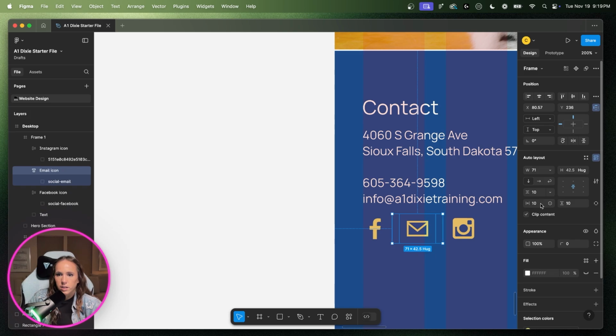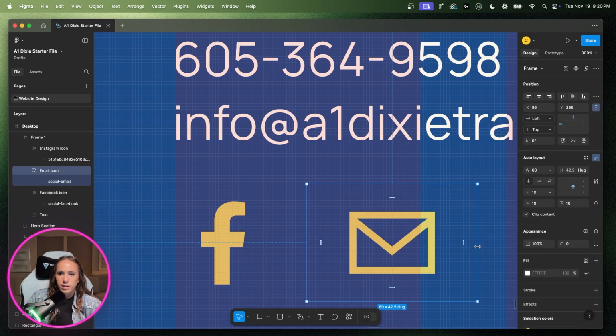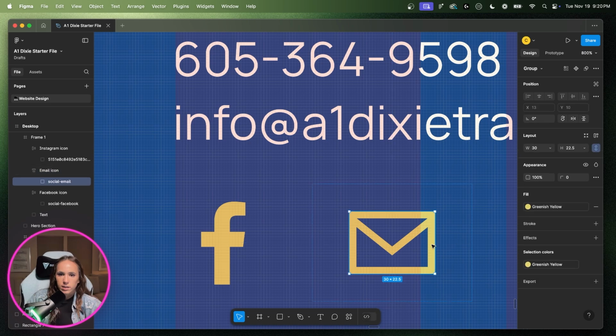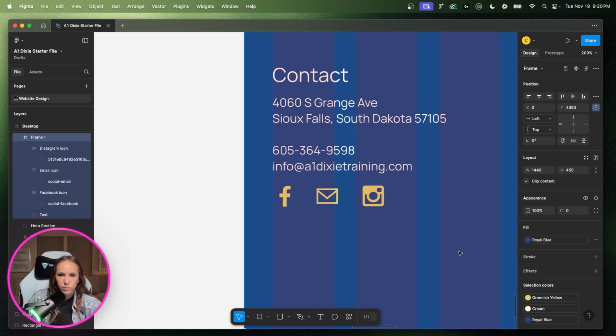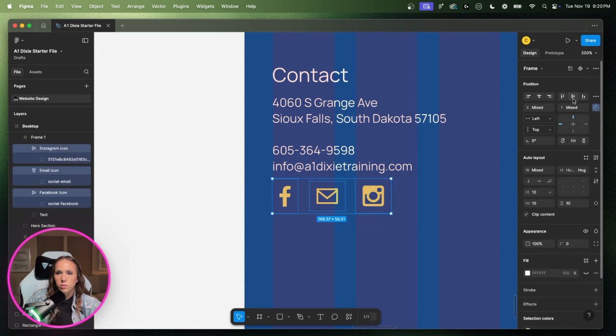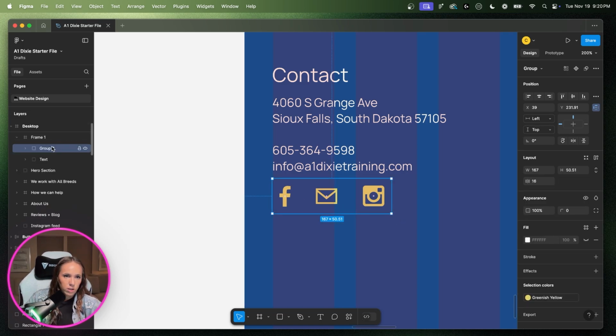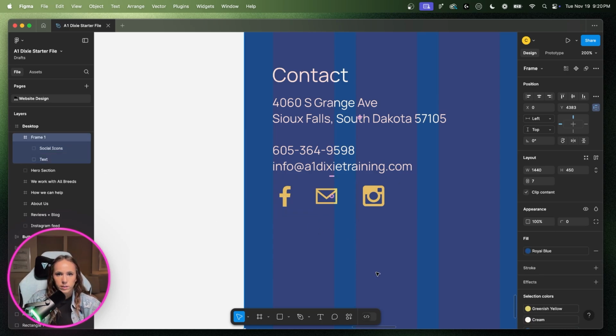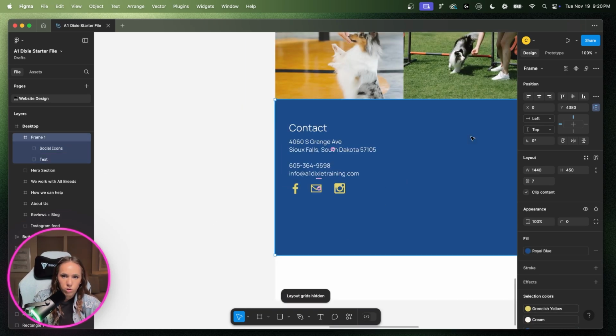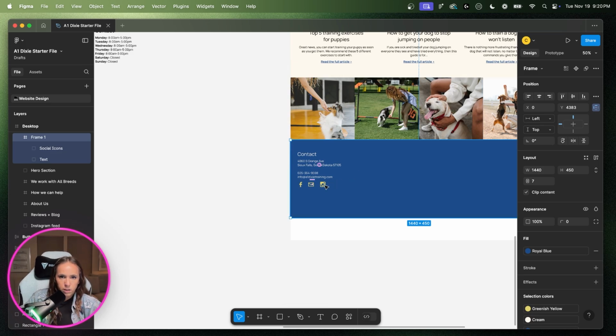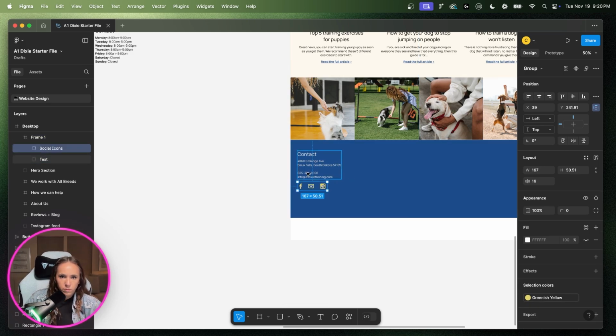And then let's make sure that this middle one has 10 on each side so that it lines up a lot better. Okay. So let's distribute these evenly and let's group the social icons together. Social icons. And then if we scroll out and like the way they're sitting, which I might put them a little bit lower, we can then group our contacts section together from the footer.